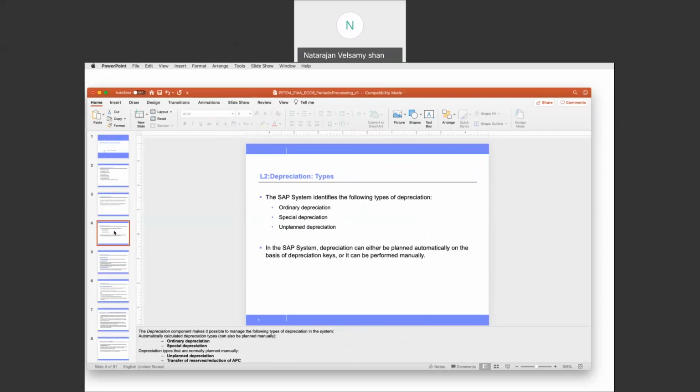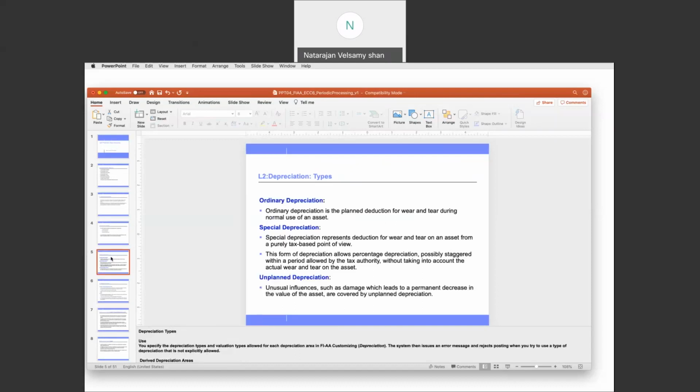Depreciation types. The SAP system identifies the following types of depreciation: ordinary depreciation, special depreciation, and unplanned depreciation. In the SAP system, depreciation can either be planned automatically on the basis of depreciation keys, or it can be performed manually. Let's explain in brief. Ordinary depreciation. Ordinary depreciation is the planned deduction for wear and tear during normal use of an asset.